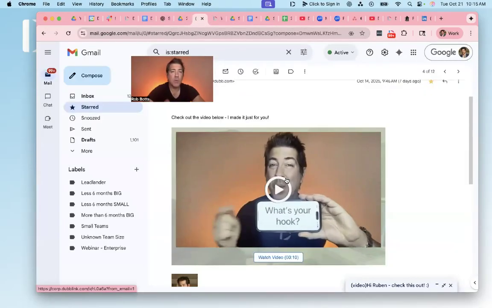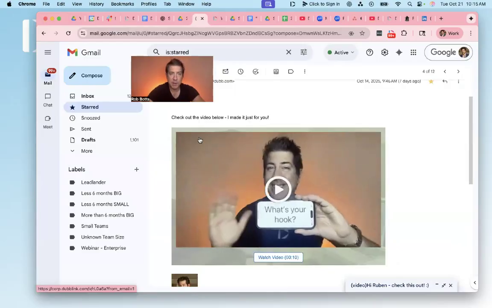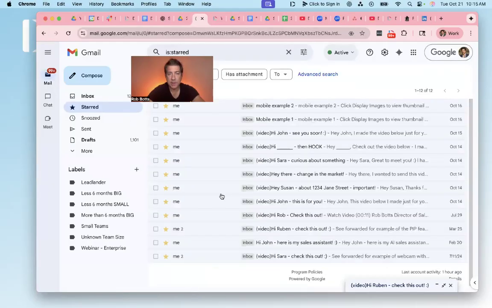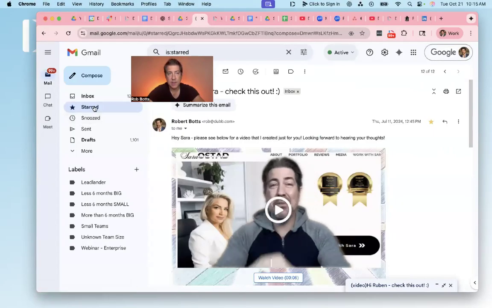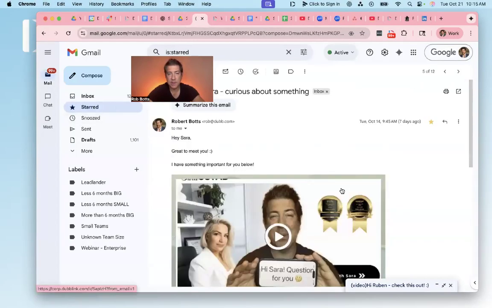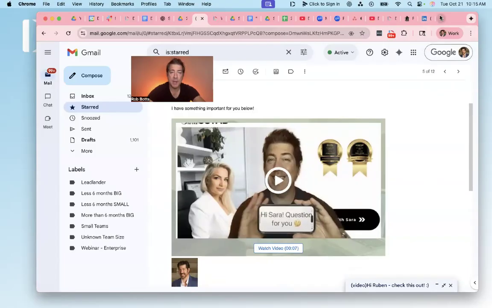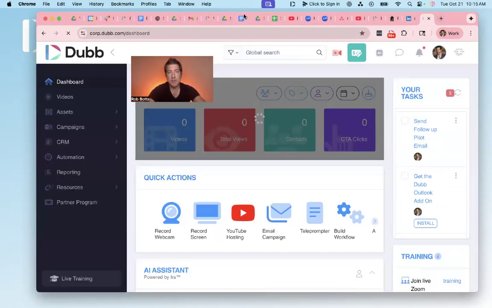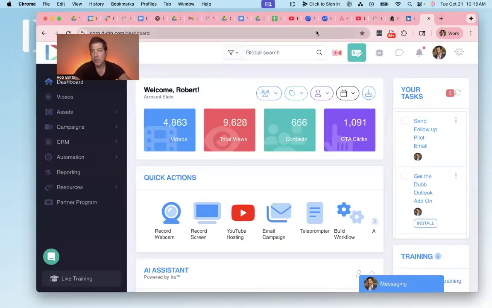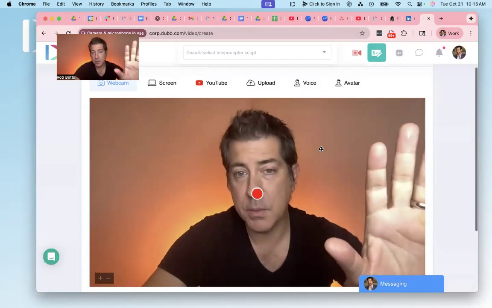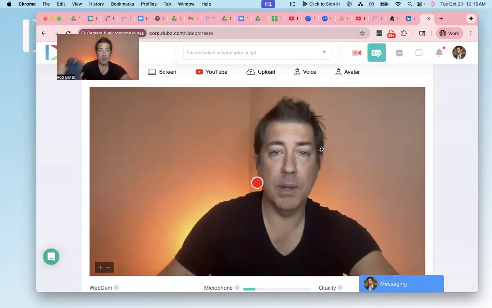Okay, so recording these, the simplest kind right here. How do we record something that looks like this, or looks like this, or even looks like this, which is just a combination of both? That's going to be with your webcam inside of Dubb. So when you land in here in the platform, just click the red camera icon right up here at the top. It's going to open up the camera. And then you're going to get the Dubb mobile app on your phone.